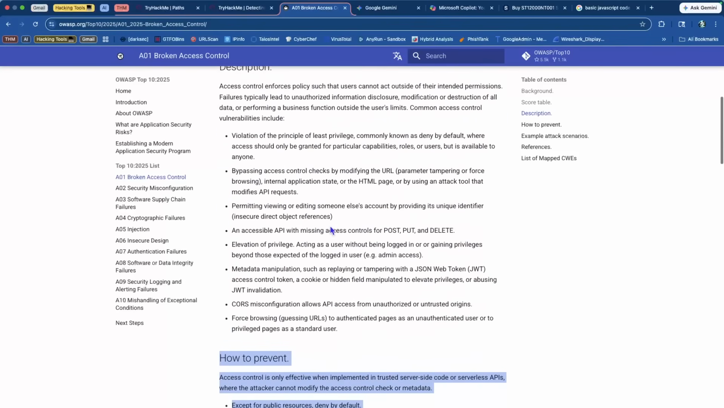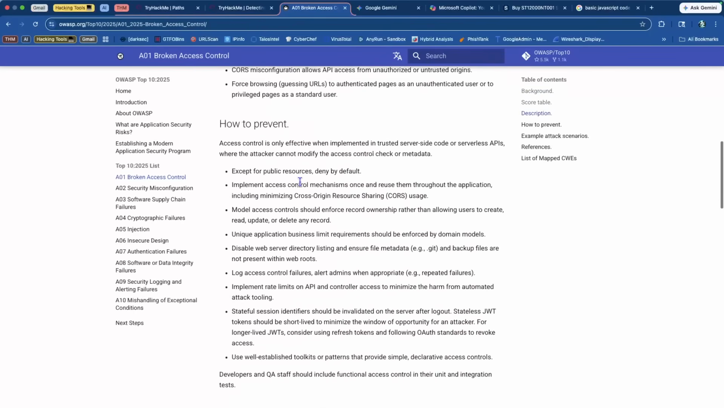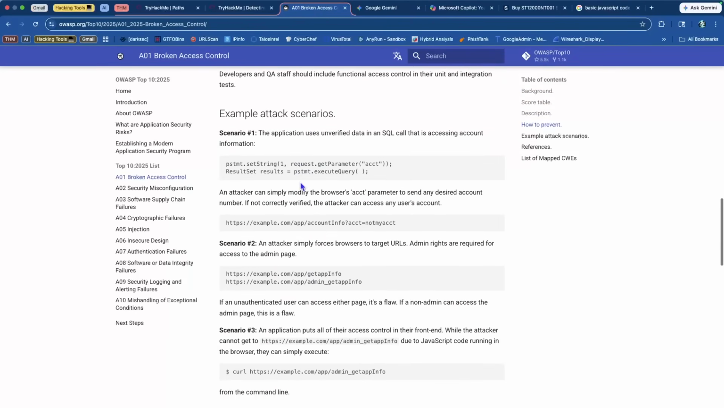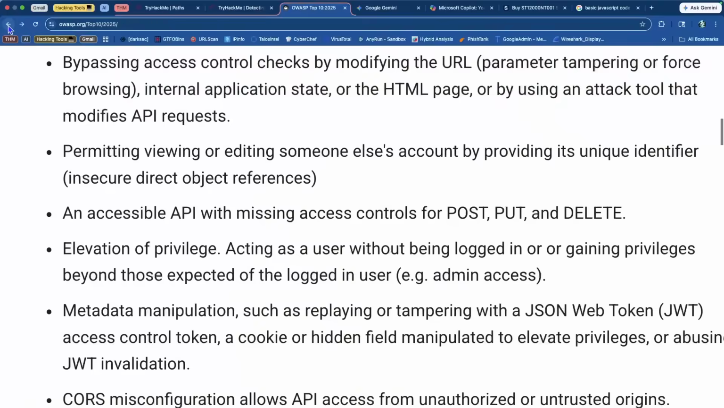It's like, okay, cool. It's good to know what it is, right? So broken access control, fine. What is that? That's great to know. But how do we actually prevent that from taking place? And what are some example attack scenarios, et cetera, et cetera. So it's a really, really powerful resource.